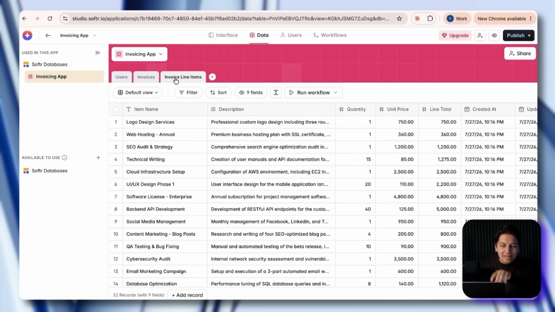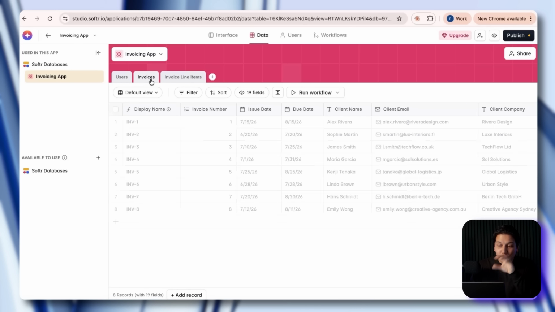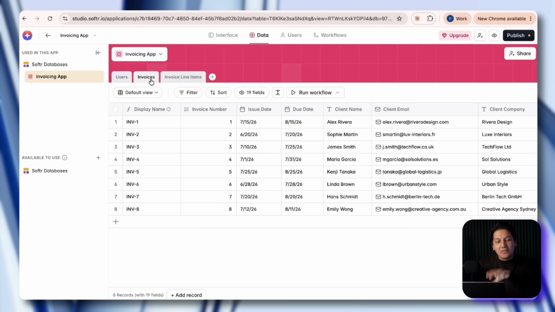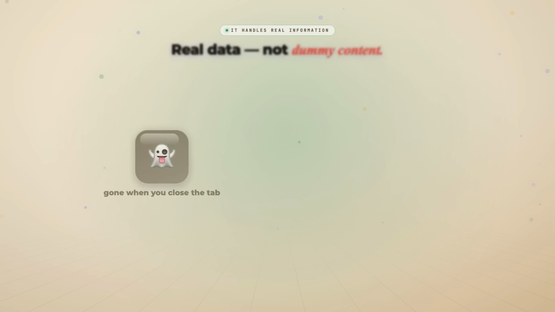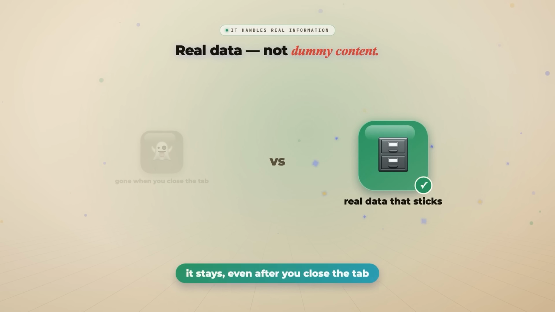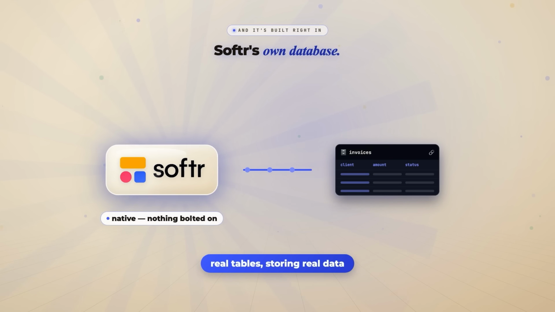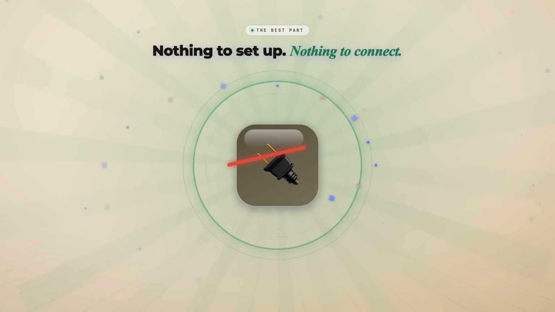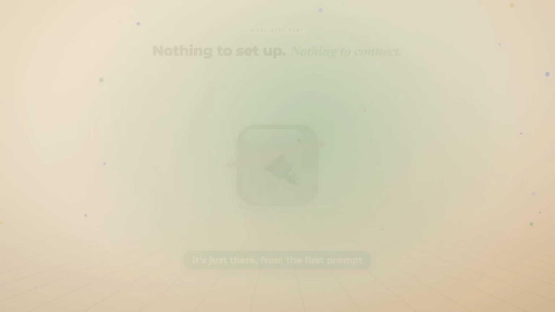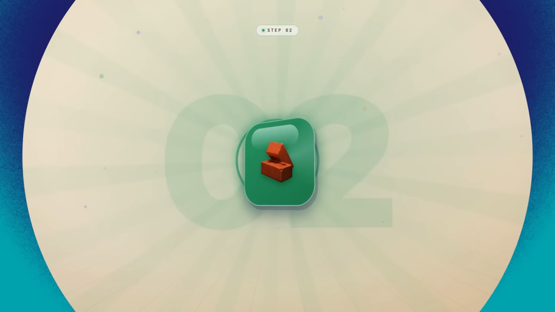It built the database underneath it. That's real tables storing real data. And there's a table for invoices as well. So this app already knows how to handle real information, not dummy content that just disappears when you close the tab. And it's Softr's own database built right in. Nothing to set up, nothing to connect whatsoever. And there, take a look at that. It's already amazing, and the best part is we are just getting started.